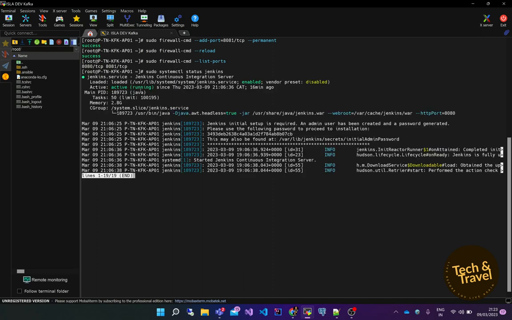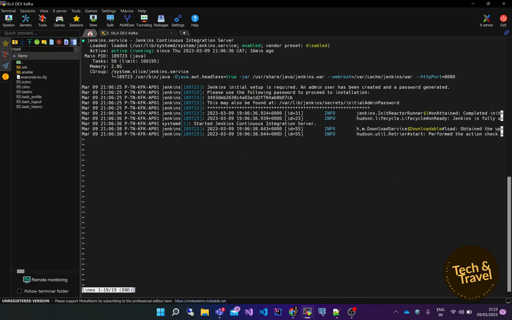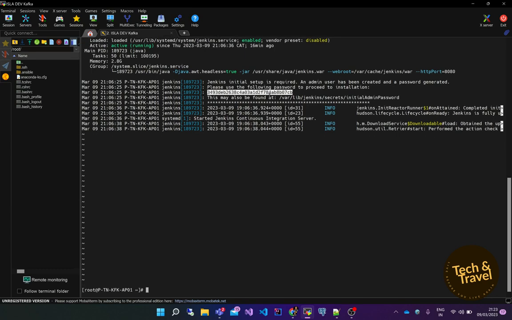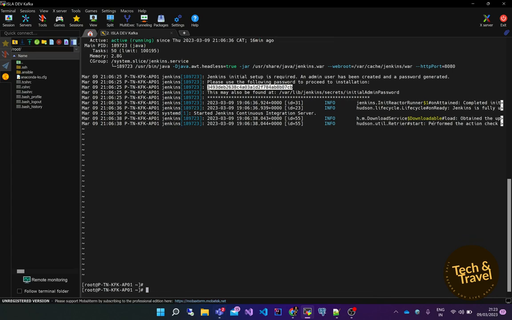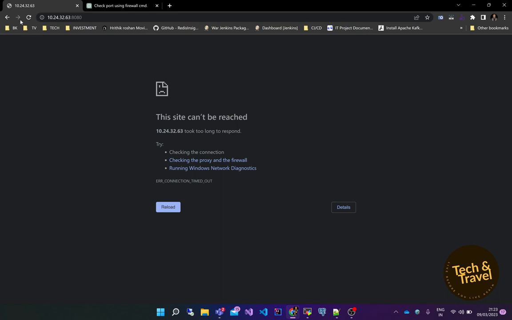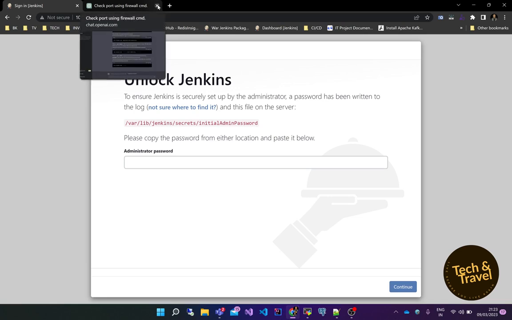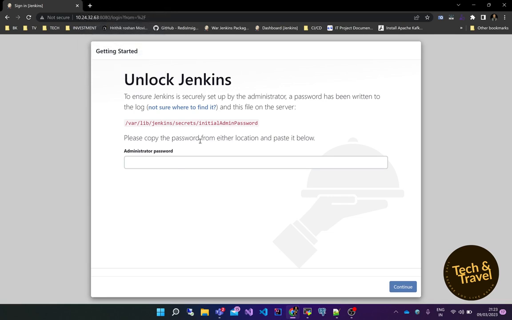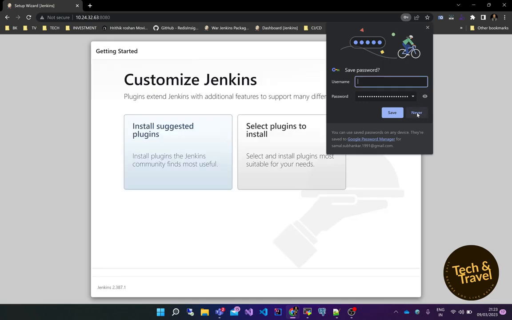Perfect. You can see it is active and running. Let's copy this, because this key you will be needing it actually. Okay, Control C. Also you can find this key in a folder. So that one I will show you. So now let's try to browse it. 8080. You see, now you have Jenkins. So now I'm going to put that password I copied and I continue.